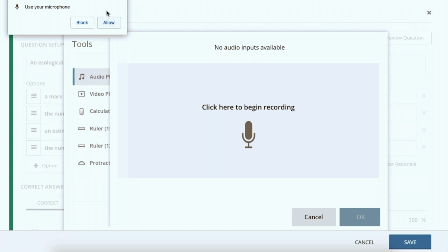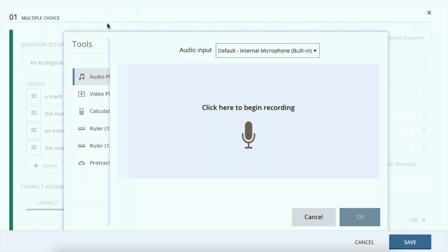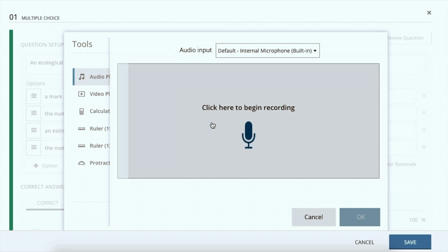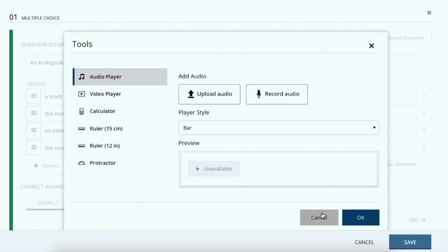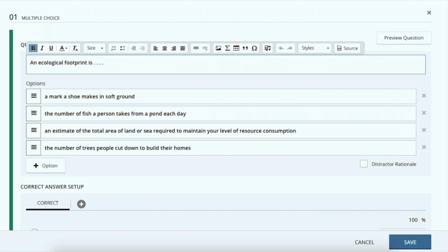Then you have to allow your microphone. Then all you have to do is click here to begin. Now, the part that's a little frustrating is you can't see what you're saying. So if you haven't done this before, what I recommend is taking out your phone and taking a picture of your questions, or the entire question. Now you have it on your phone, so you're able to read it from there. So I just took a picture on my phone.